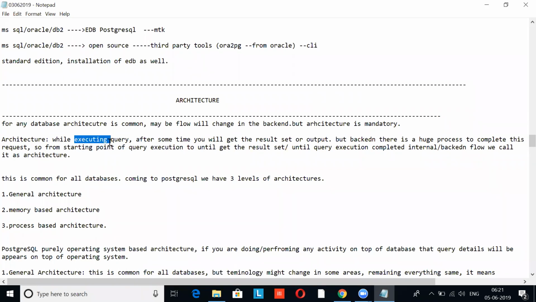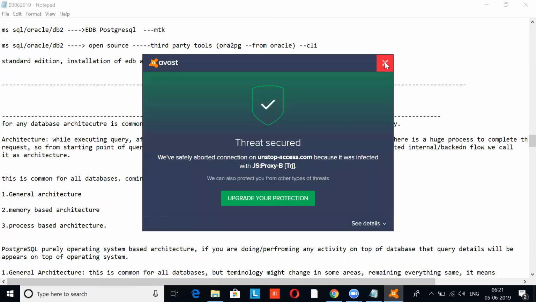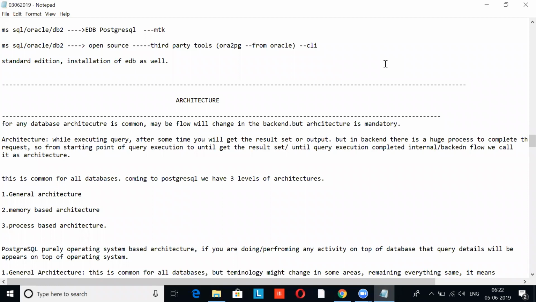While executing a query, after some time you will get the result set, or output. But in the back end, there is a huge process to complete the request. So from the starting point of the query execution until you get the result set, or until the query execution is completed, the internal or back end flow, we call it architecture. Normally we execute any query. From the starting point, let's suppose you are running one select query, select star from EMP.